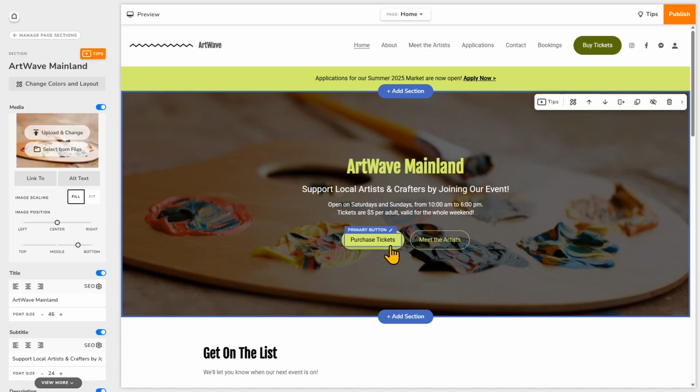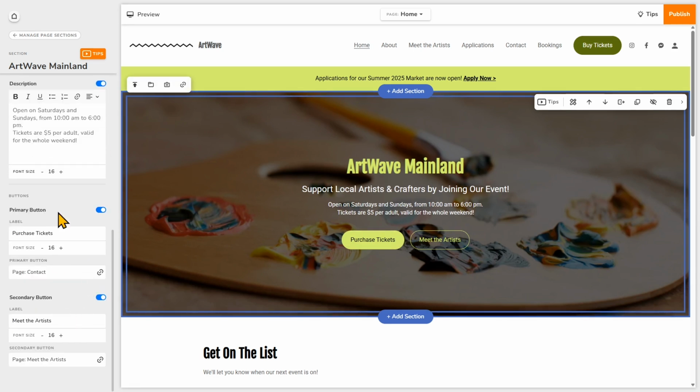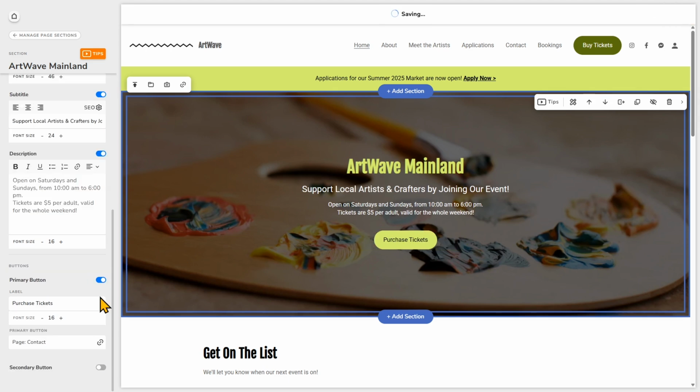We do have the primary button, which is much easier to read than the secondary button. But if you want to toggle that right off, just click on the section. We'll find the buttons down here, and I'll toggle off the secondary button. So that's a lot more clear. Overall, having too much conflicting information on your website can cause decision paralysis. So you want to make sure the mission of your website is clear and the call to action is consistent across your entire website.